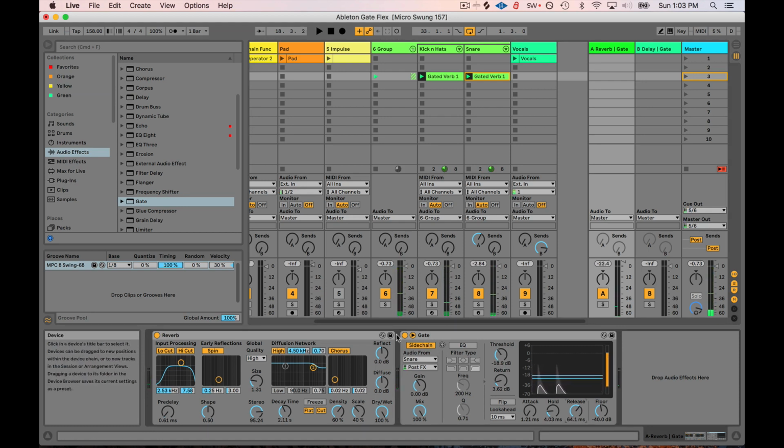Now what we're doing, why would you want to do it this way instead of just turning the decay time down? Well, the main reason is that a long, big, fat reverb decay time means there's a lot of buildup of high frequencies really fast. So using a gate, you get a snappy, wide signal extremely fast. And that's what we're looking for. We're looking for a wide signal.